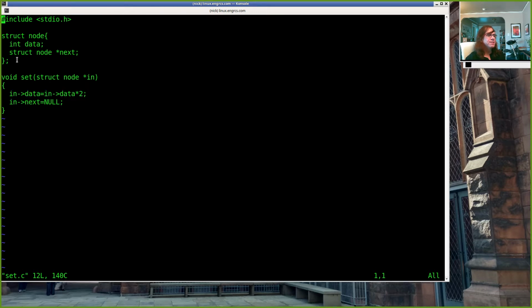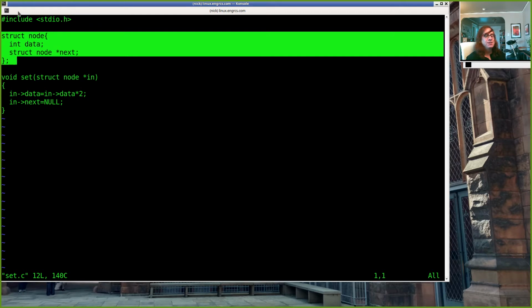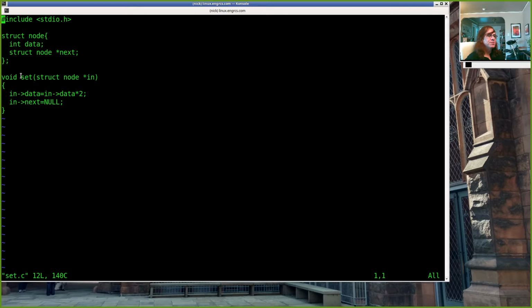You have to define your struct node. I didn't need stdio.h in here, but it doesn't hurt. Oh, I guess I needed that for NULL. Okay, so I did need that. But there's the definition of the node. Here's the function set. It doesn't return anything, so it's declared as type void. But it takes one argument. You can call this whatever you want, but it's got to be a pointer to a struct node.